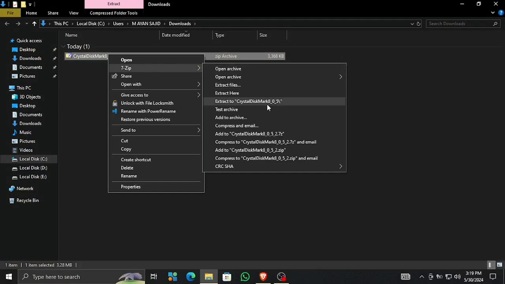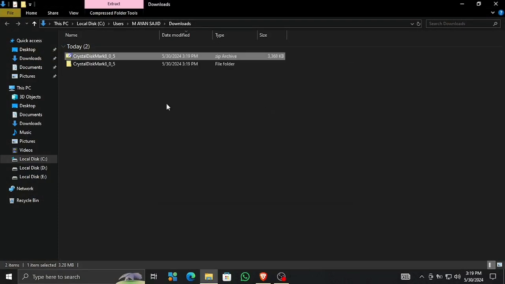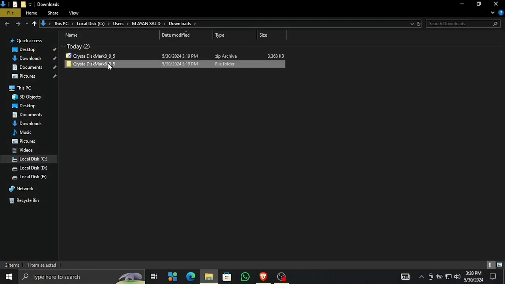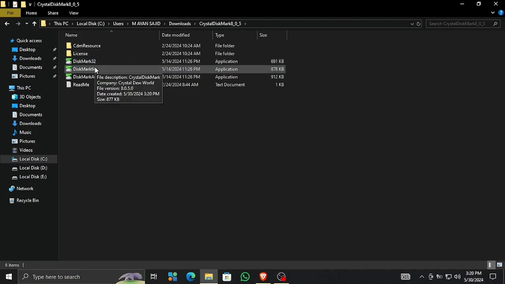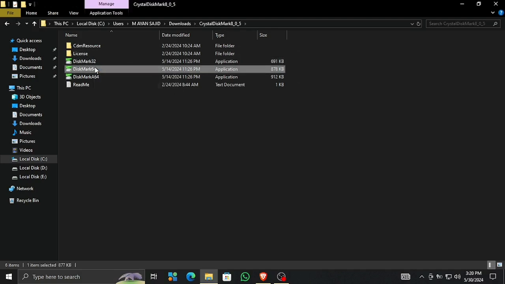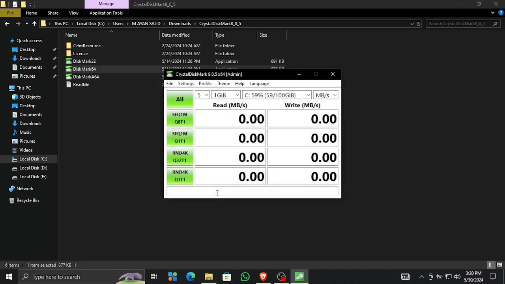First, after you have downloaded the software, simply extract it. We do not need to install the software because it is already portable. So we need to select the bit version. 64 is the 64-bit version. If you are using a 32-bit operating system, simply select the 32-bit version.